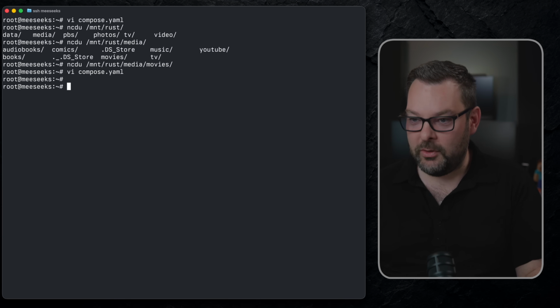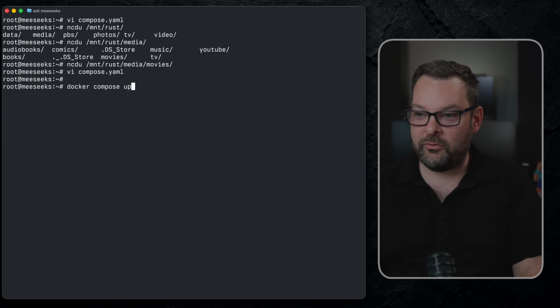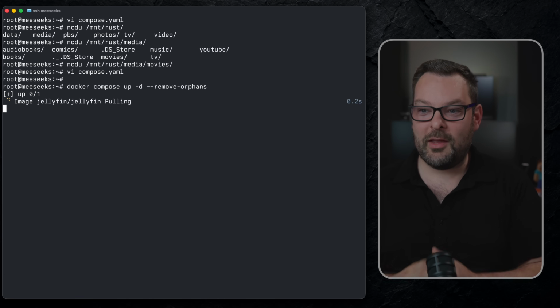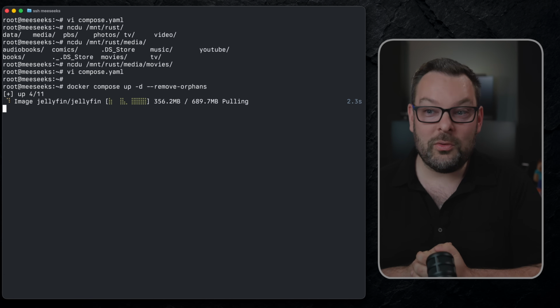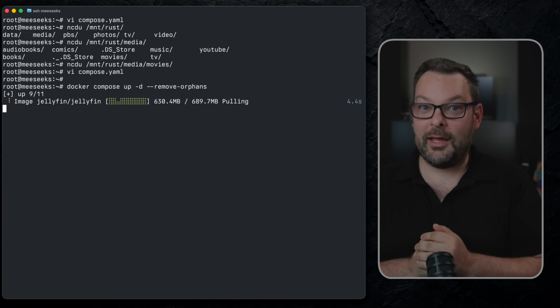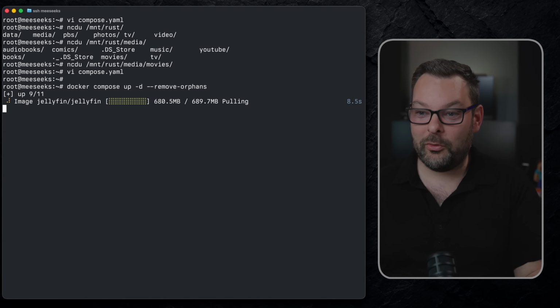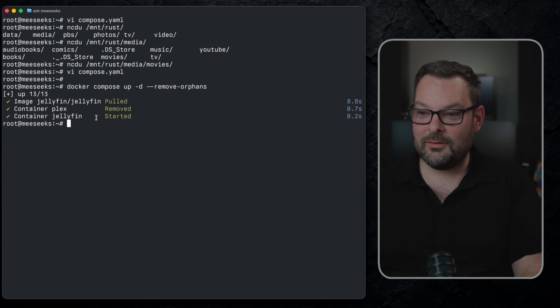Okay, we're going to quit that file and then do a docker compose up -d --remove-orphans just to make sure that Plex goes away at the same time. And it's going to pull down the new Jellyfin container, and all being well, we should have Jellyfin spun up on this box in just a couple of seconds. Container Plex removed, container Jellyfin started. Holy smokes, here we go.